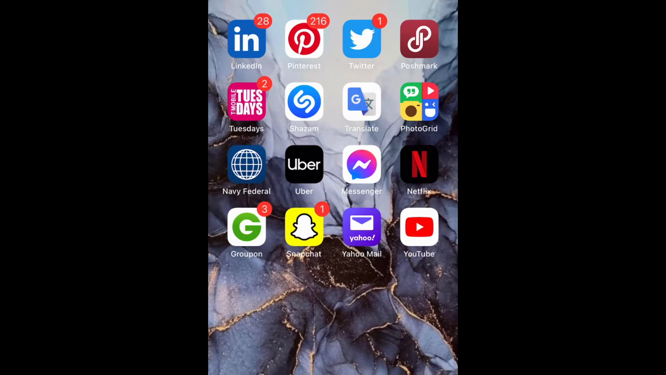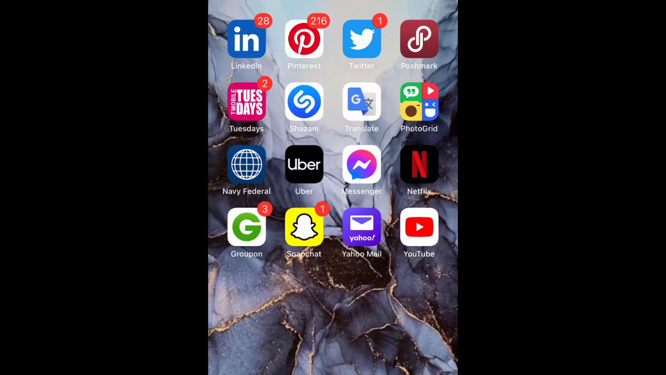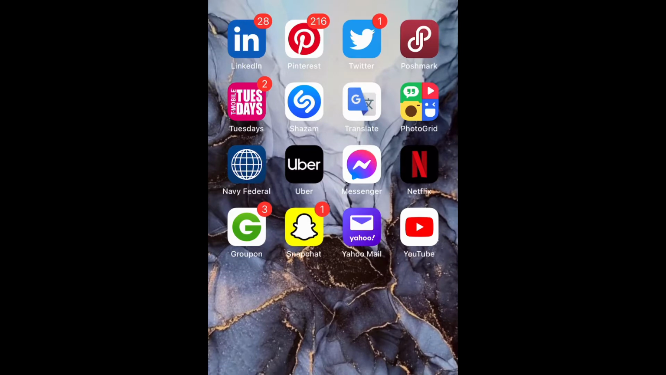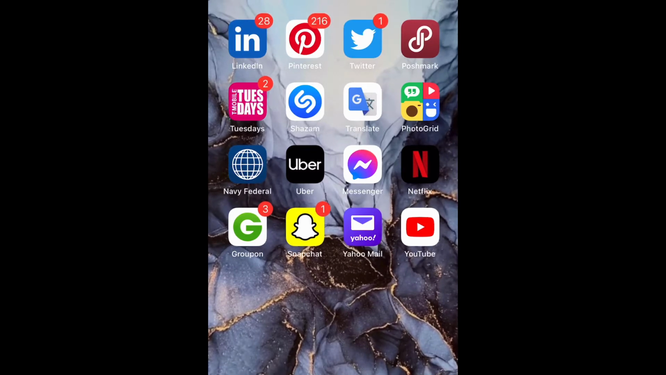Today I'm going to be showing you how to change your camera resolution size for your videos on iPhone 12 or any iPhone using iOS 14. So let's go ahead and get straight into the video.